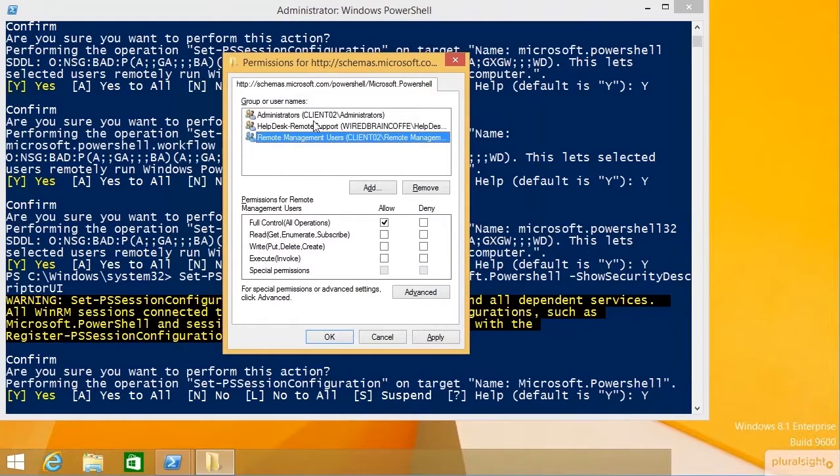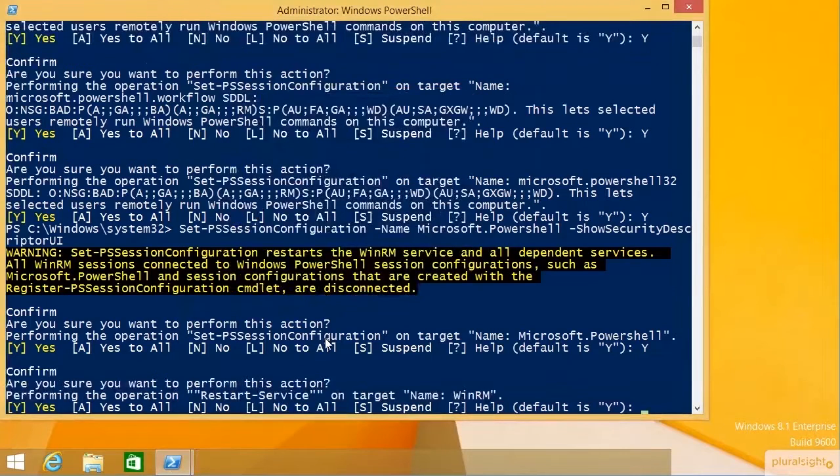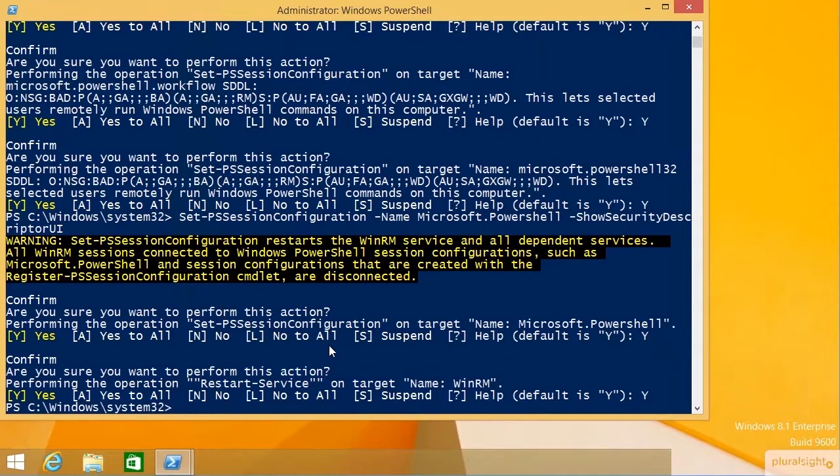And we'll choose that user. And then we'll go in and give them read, write, and execute permissions on that remote system. It's going to verify that we want to restart the WinRM service because it needs to do that in order for these to take effect. So now we'll go back to Client 01 and see if things are improved for us.